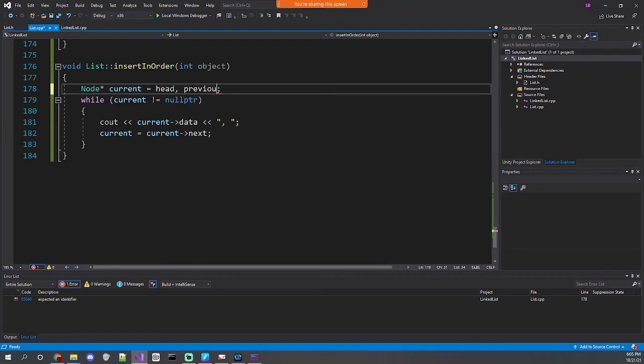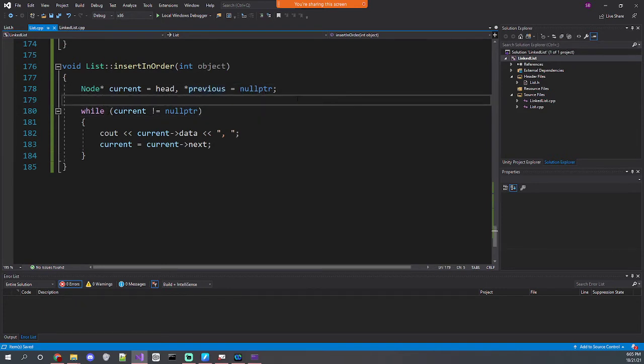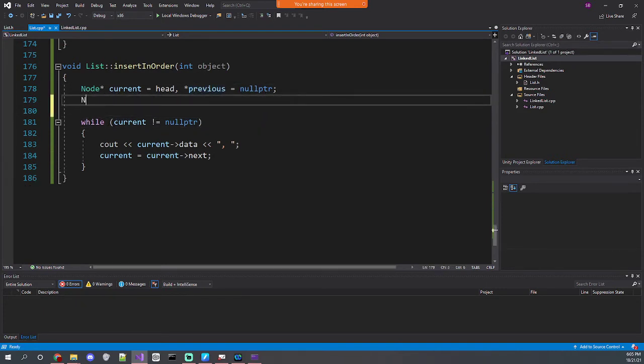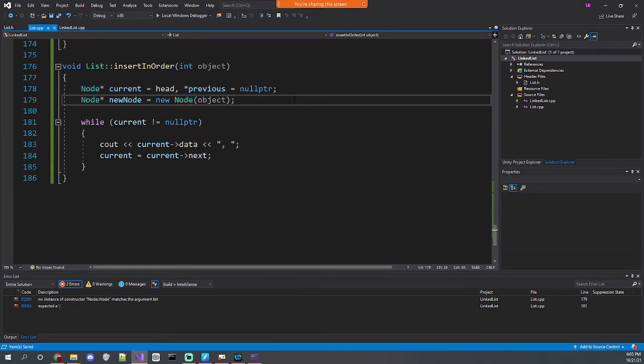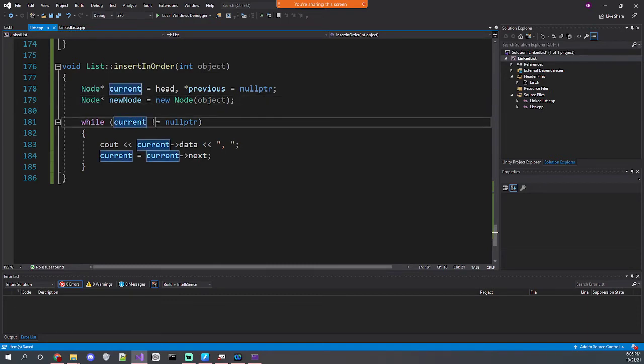And then I want to keep track of the previous pointer as well, which we'll set to null pointer, and I actually need to make it a pointer. Okay, so we have those. And I'm going to make another node really quick, called new node, that represents the node that we want to insert. Since we're always going to insert something, it's okay to just create it beforehand. That's totally fine. And we'll create it with the object. And then we have this traversal here. So while current is not equal to null pointer, i.e. we're not at the end, then we can keep updating.